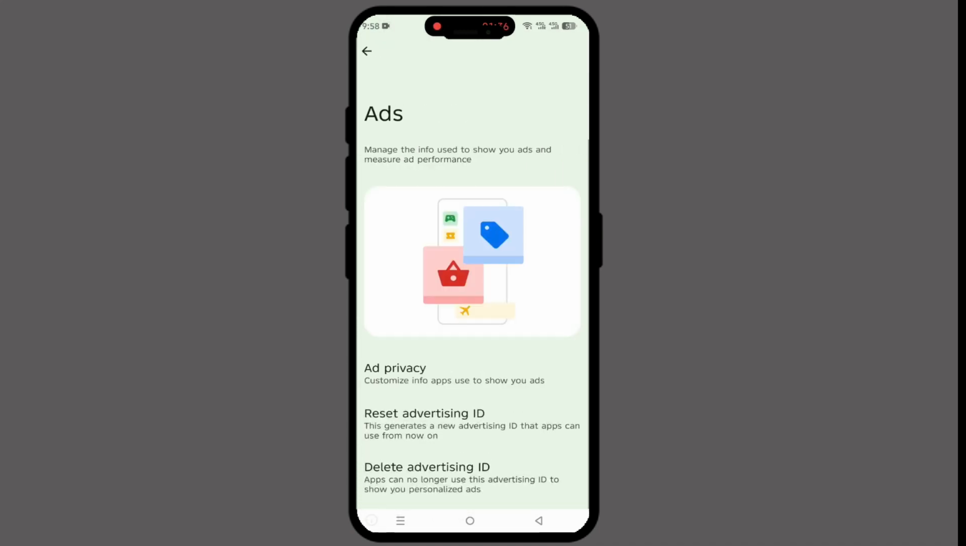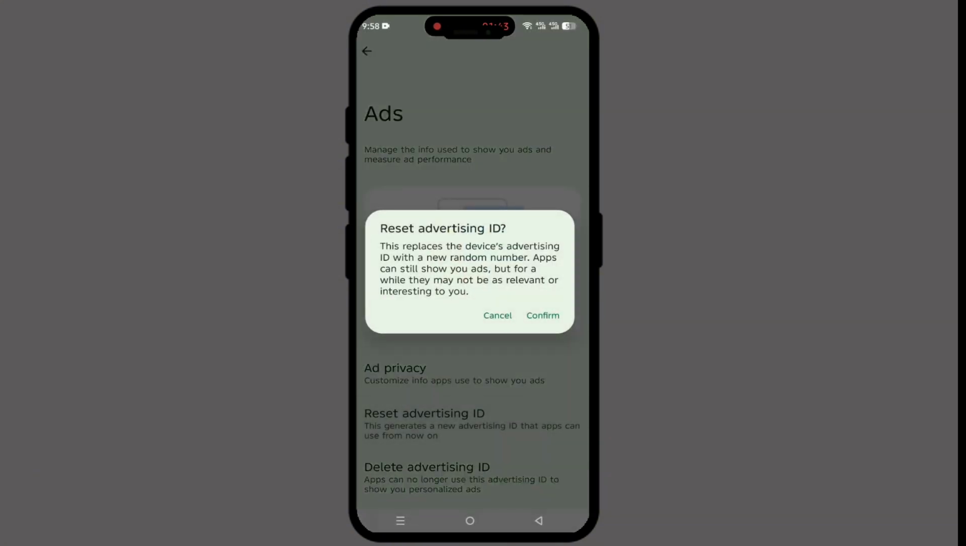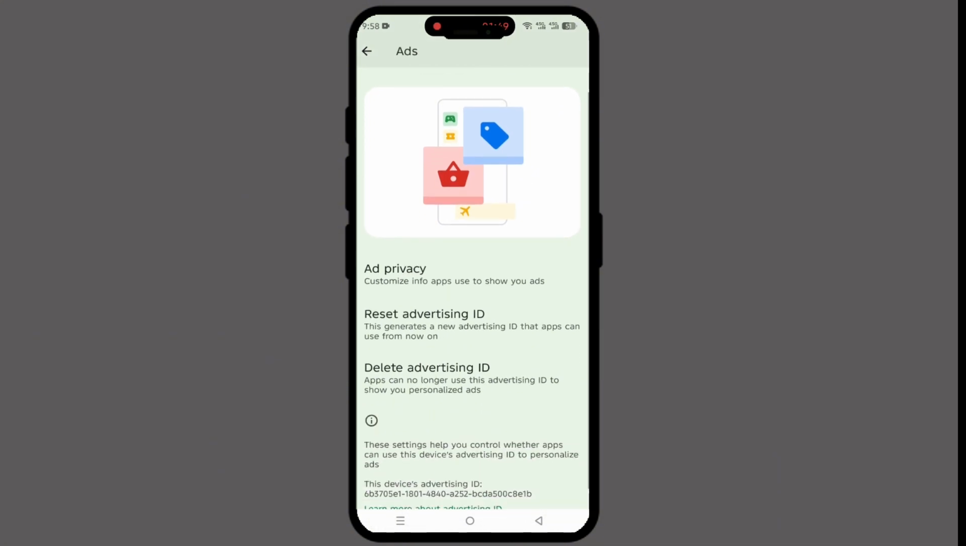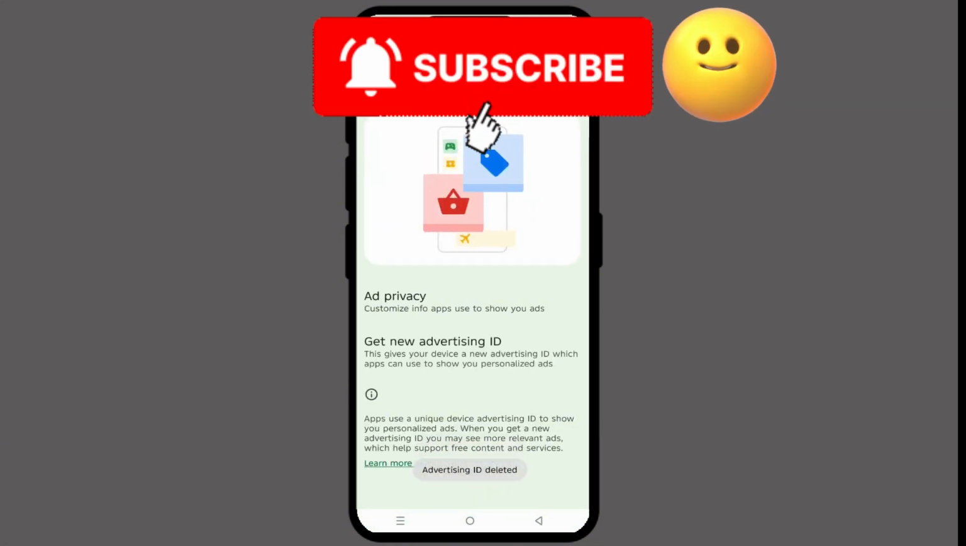Now tap Ads. On this page, you can manage your advertising ID. If the option is available, tap Reset Advertising ID to generate a new identifier. You may also see Delete Advertising ID. If you prefer to reduce personalized advertising, tap that option and confirm.